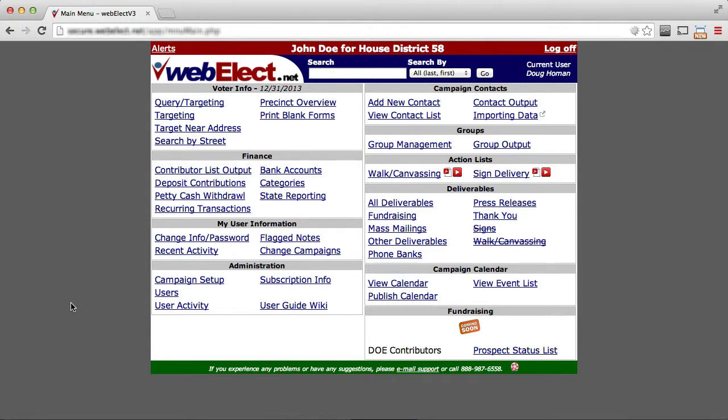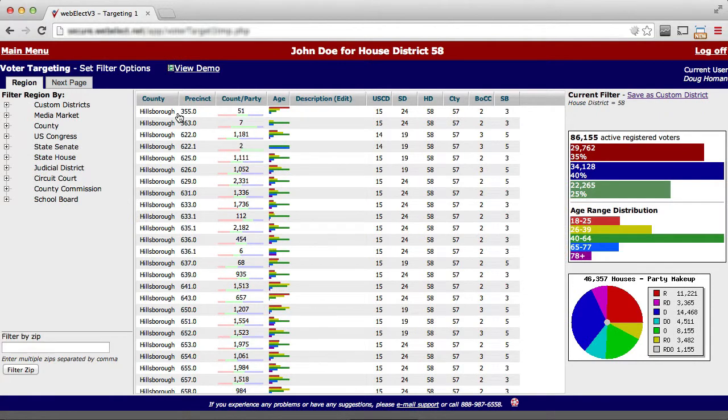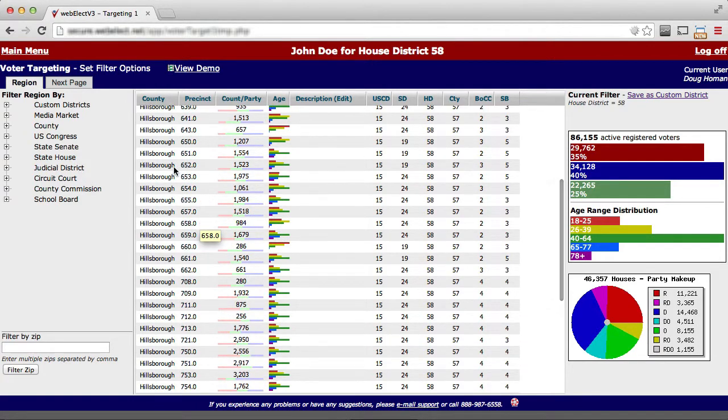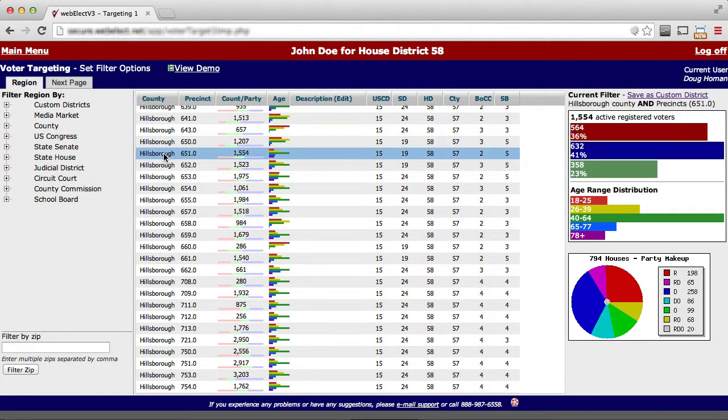To select a target of voters in webElect, click the targeting link on the main menu. That puts us in the region selector, where, if we just want to include our whole entire district, we just click next page. If you want to narrow it down to just certain precincts, you can scroll to the precincts you would like and then click on the one you want to narrow it down to.